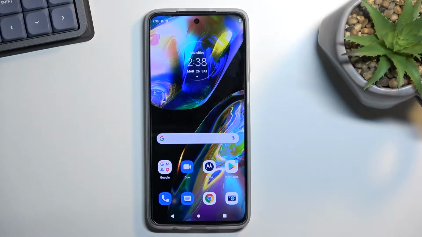Welcome. In front of me is a Motorola Moto G82, and today I will show you how you can boot this phone into recovery mode.